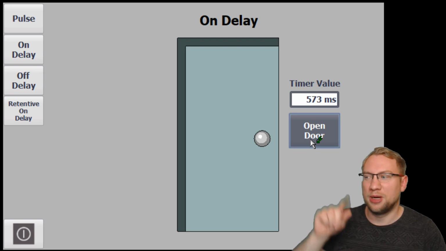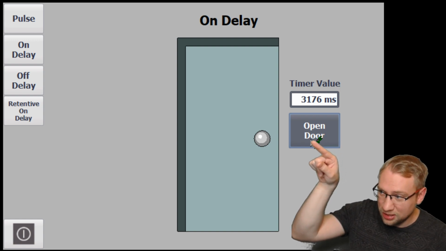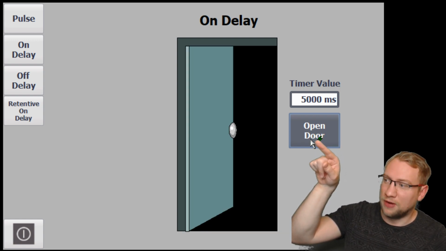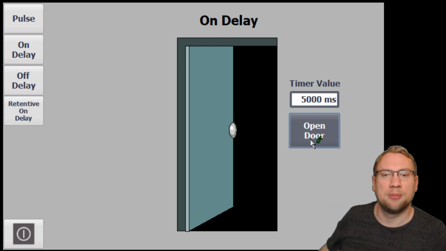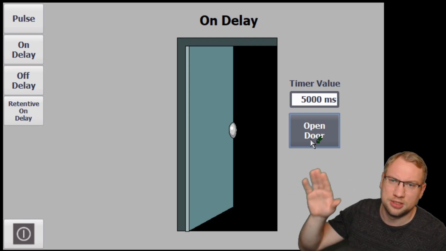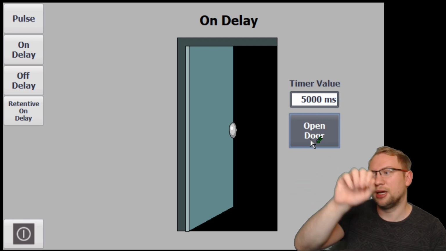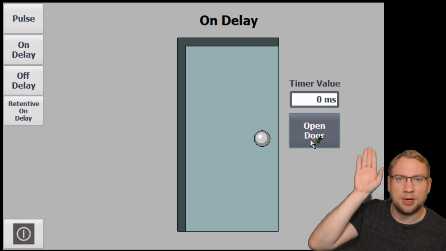So I have to press the button. 1, 2, 3, 4, 5. Right? I have to keep the button pressed. That's used a lot for safety stuff, where you have to keep something pressed for a long amount of time. And it is open until I release the button, right?